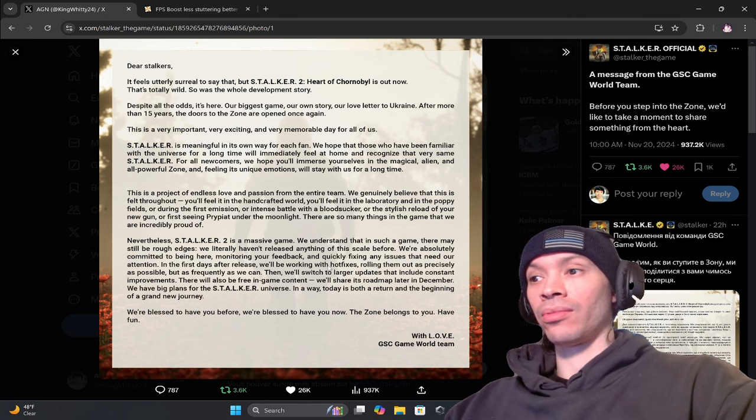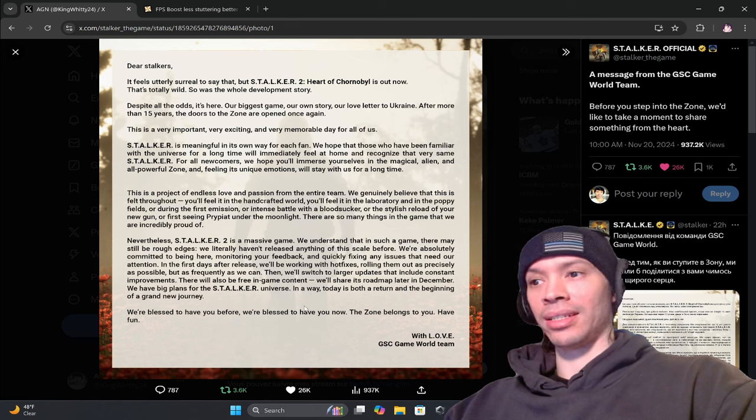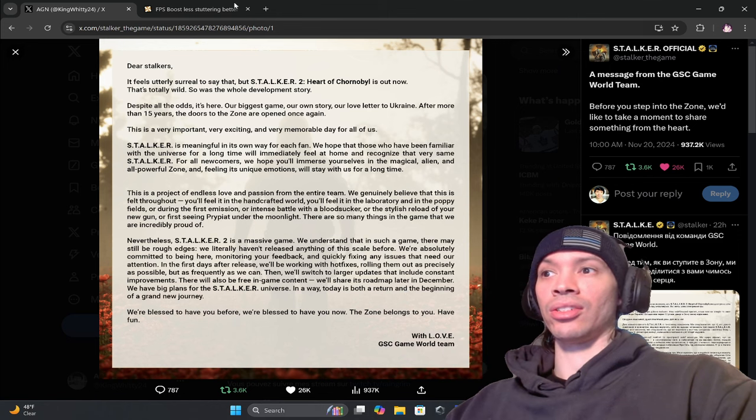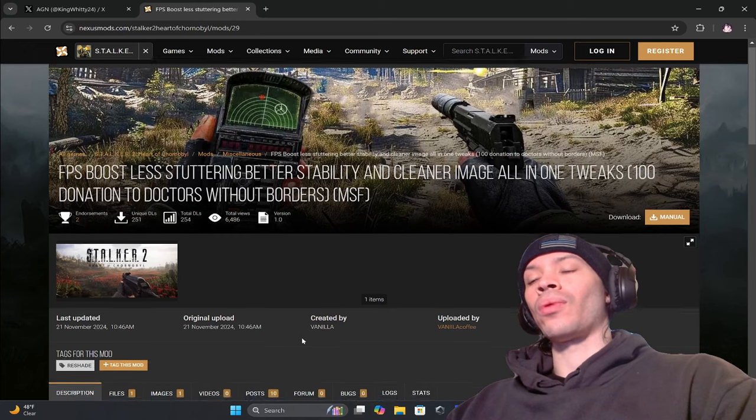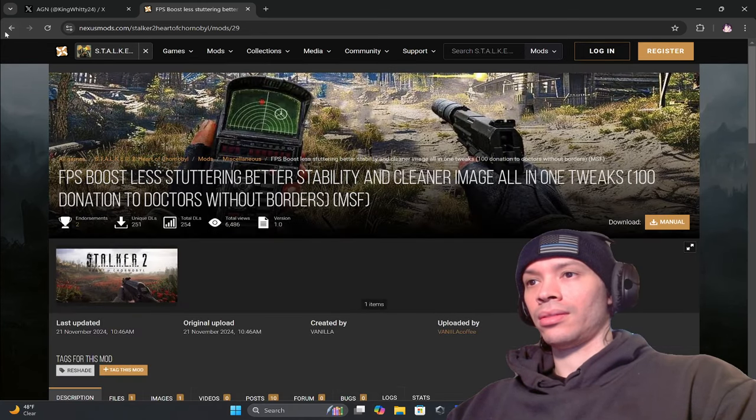And remember, before you get mods like that, they're rolling out fixes as precisely as possible. And then when that's done, and as frequently as we can, they're gonna switch to larger updates that include content improvements. They're gonna have free content. They're gonna share the roadmap next month, and they have big plans. This game is also gonna get two expansions, and like I said, it's all official mods. So if you want to wait on that, you can when it comes to stuff like this.